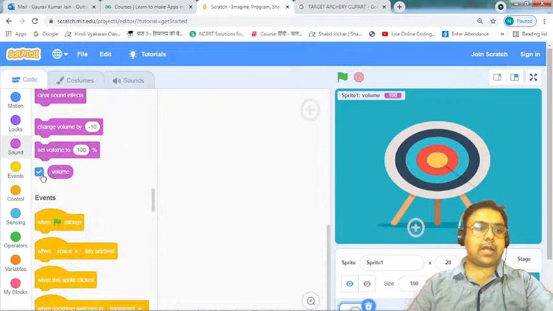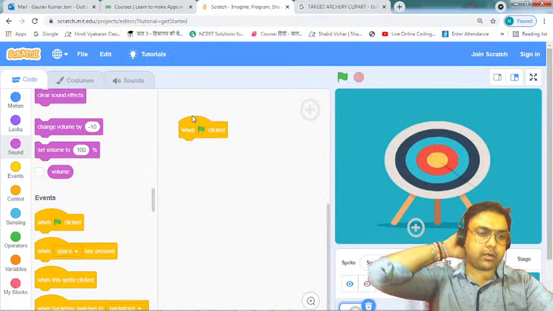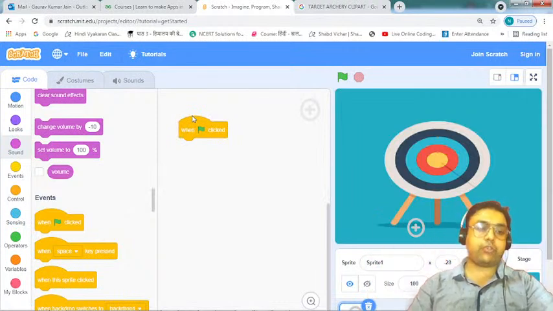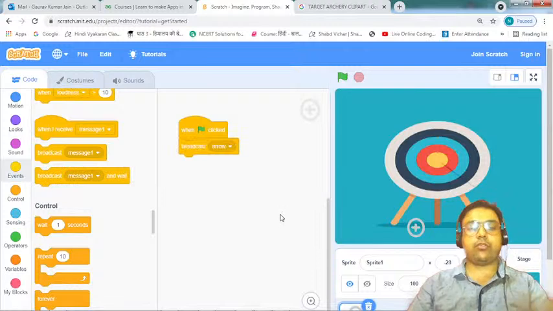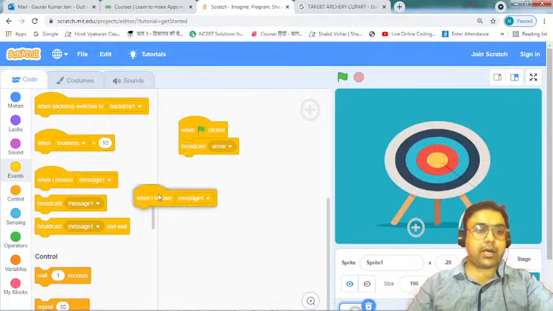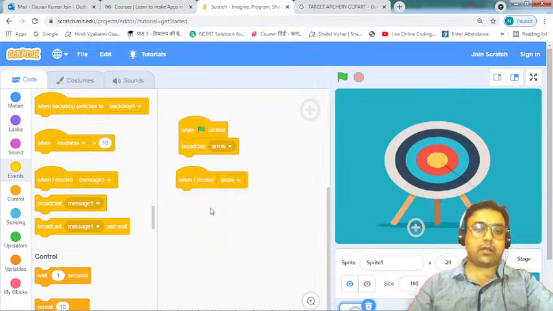This when the flag is clicked block, I would like to place it over here. Now when the flag is clicked, what should happen? That's what we have to define. When the flag is clicked, I would like this platform to broadcast a message. When I receive this message, that is arrow, then what should happen? I would like this to get reflected over here at this point.